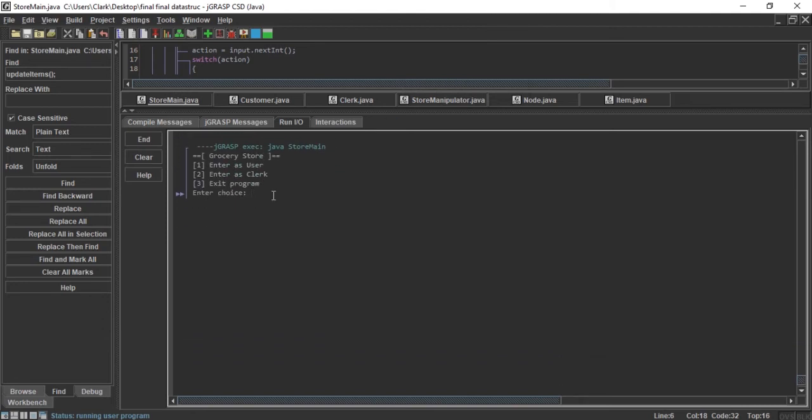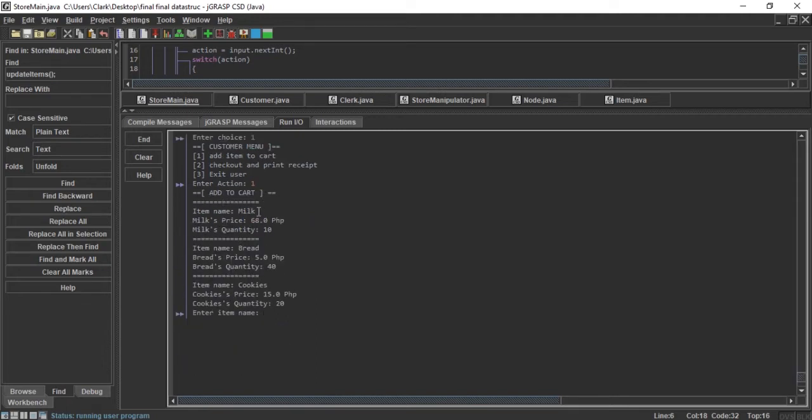So here, let's enter as user first. We want to buy an item, so let's add an item to the cart. We enter 1. Here you can see 3 different items, which I have stated before that I already added as 3 default items on the list, which are the milk, the bread, and the cookies. Let's say we want to buy bread. We want to buy 20 breads.